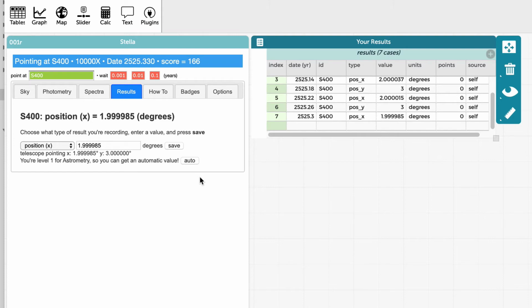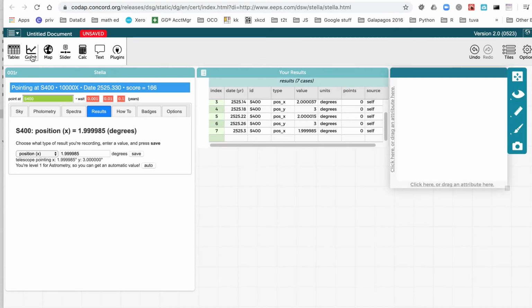Before we get too far, I want a graph. In CODAP, just click Graph to get a graph. To organize the points on the graph, simply label your axes. That means dragging the column label from the table to an axis of the graph.